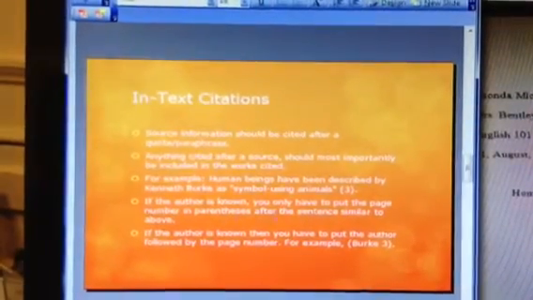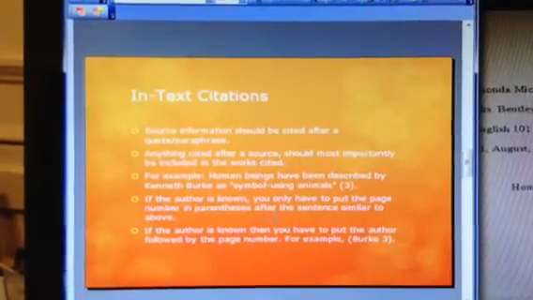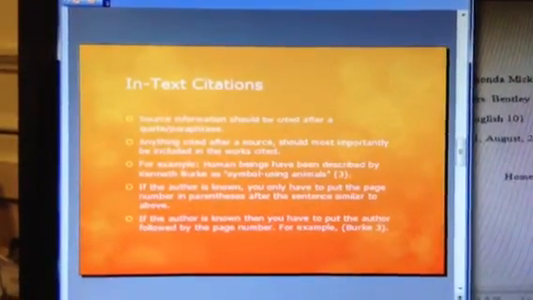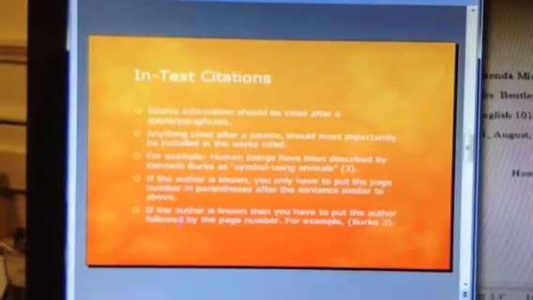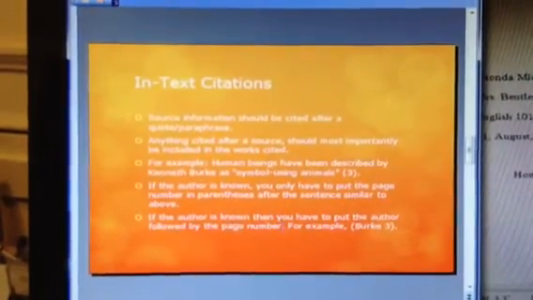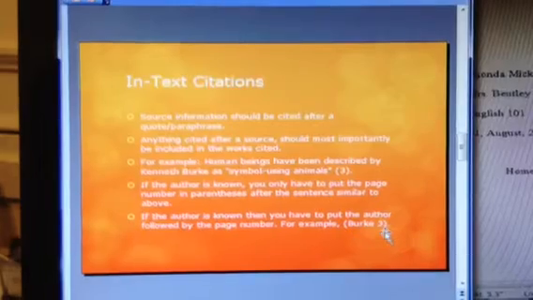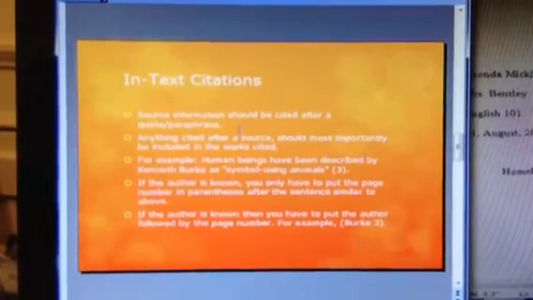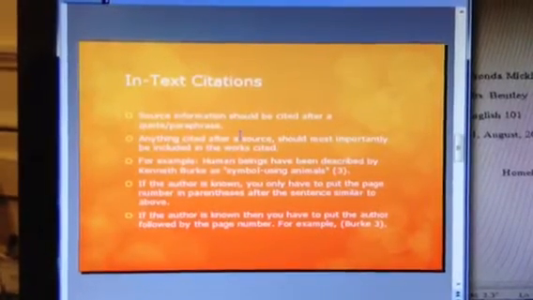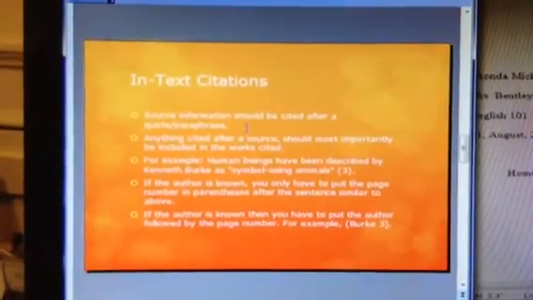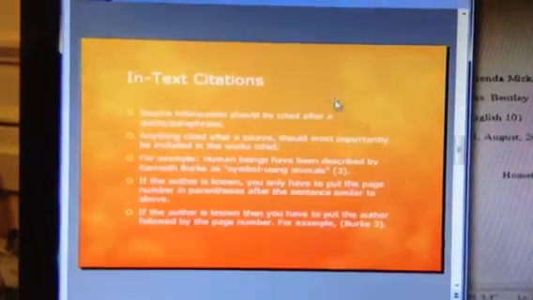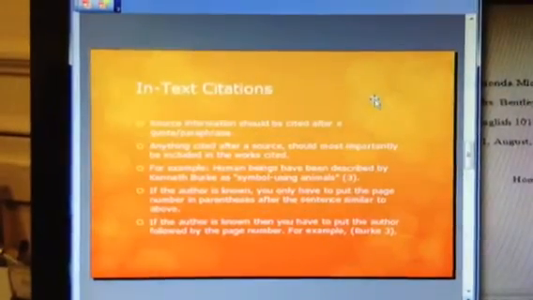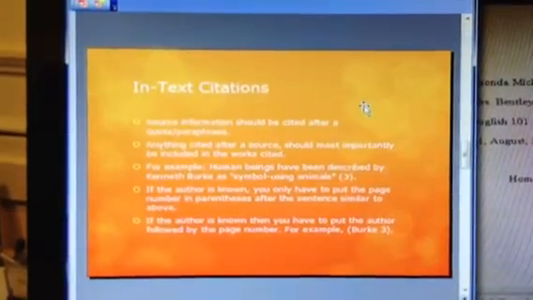If the author is known, you only have to put the page number in parentheses after the sentence, similar to the one I just showed you above with the Kenneth Burke example. If the author is not known, when you place it, you need to put the author's name and the page number in parentheses. The reason that you need your in-text citations is you don't want to be classified as having plagiarism in your paper. Any quote that you use from someone other than yourself needs to be cited.